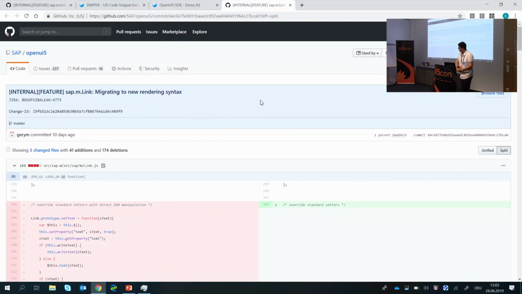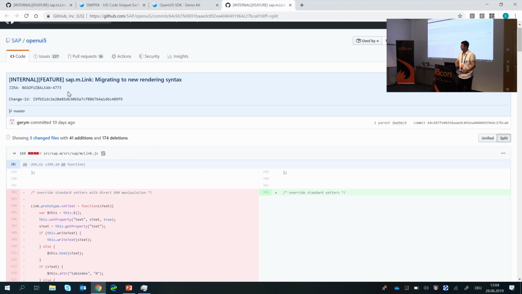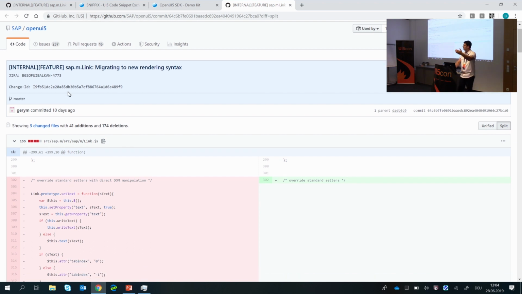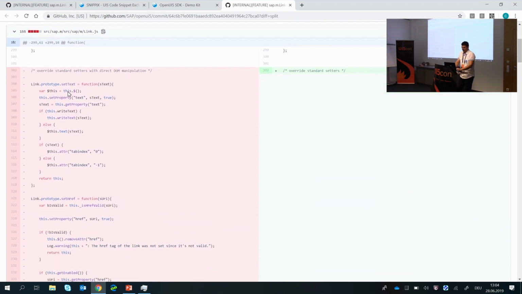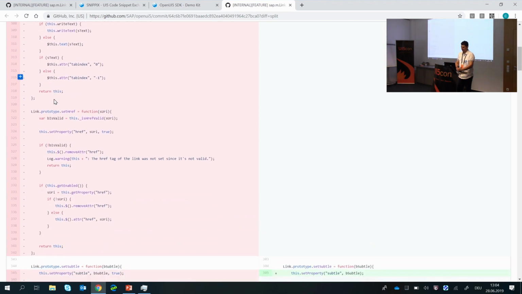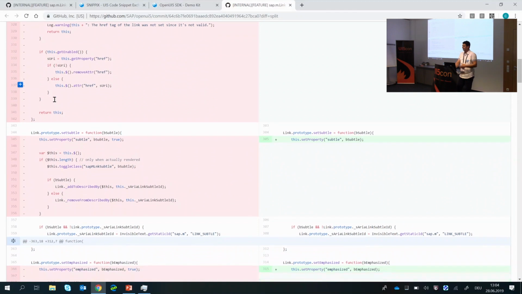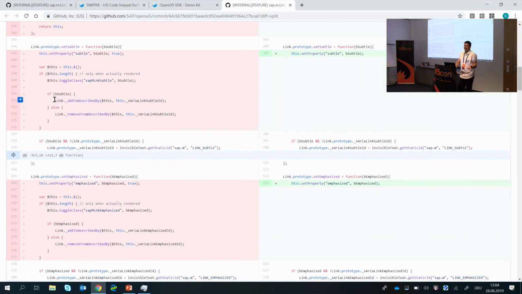All right. So what we are doing now on the OpenUI5 side, you can see that the sap.m.Link control has started to migrate to the new rendering syntax. Okay, and I would like to show you how we are doing it now on the framework side. And you can also do that in your custom controls. You should do that. So you can see that all the custom setters that are related to the DOM are all deleted. I mean, look at this code here, almost 200 lines of code. We don't need them any longer because we'll update it anyway.